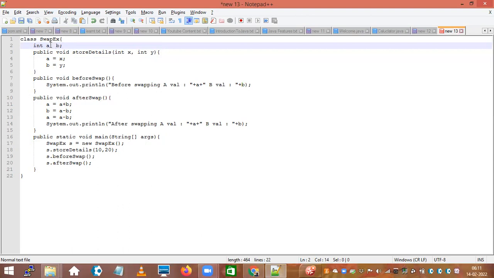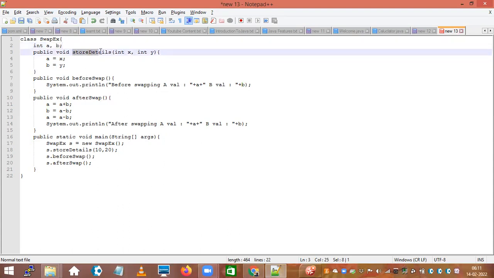Now if you see at line number 2, we have just defined the variables, but we haven't stored any values inside those variables. In order to store values inside these variables, I have written one method. The method name I have given is storeDetails method. Method name you can give anything.